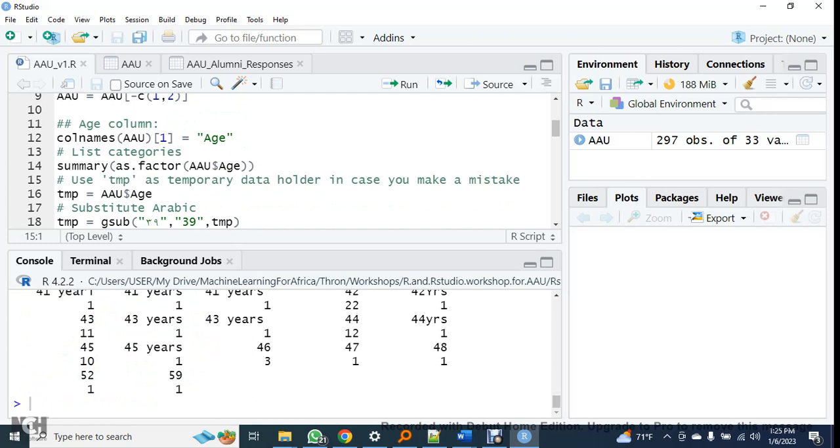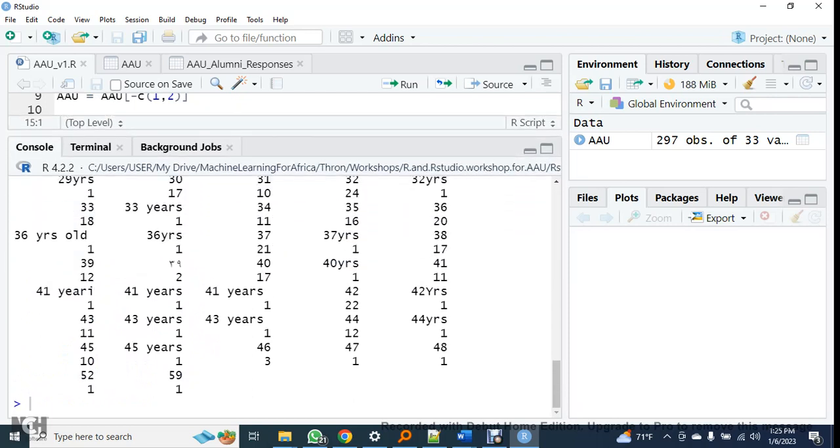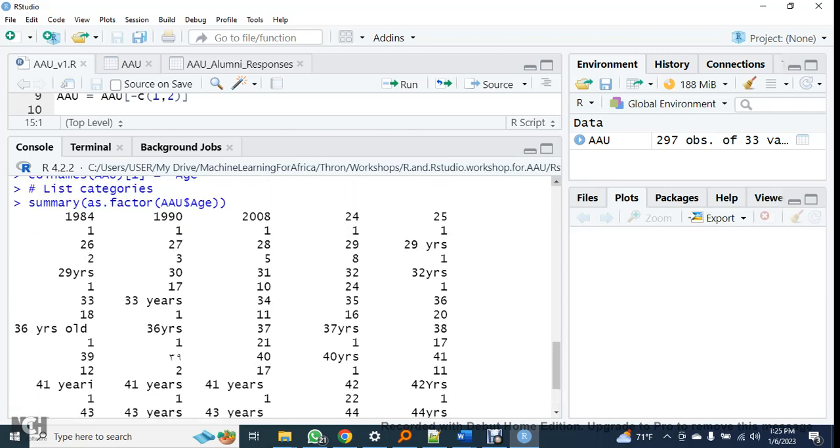These are the different categories that are in the column. So you can see there are many, many categories. I want to make this numerical. Now, someone said their age is 1984, so obviously there's a mistake here. So one person was 24, one person was 25, 2 people were 26, etc.